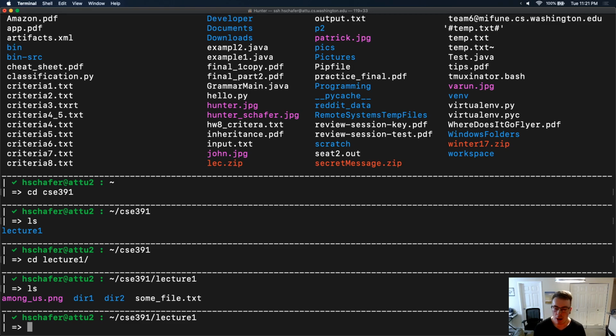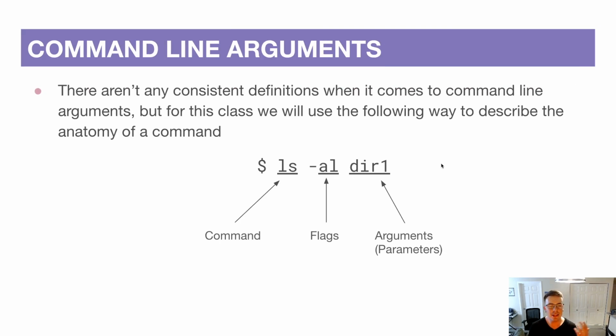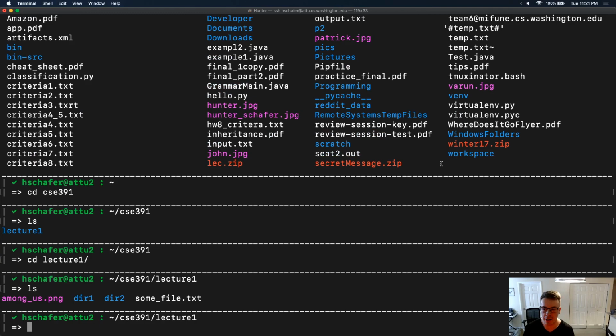So when you use programs like ls, you type in these commands, it turns out that they actually let you customize what you want them to do by having you pass in what we call flags and arguments. This is not super common terminology. Everyone has different terms for these. In this class, we call these things flags and arguments. So let me show you what this looks like.